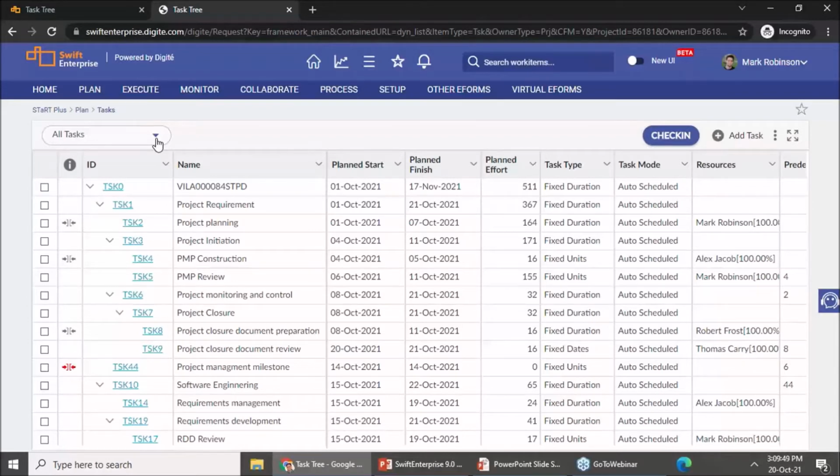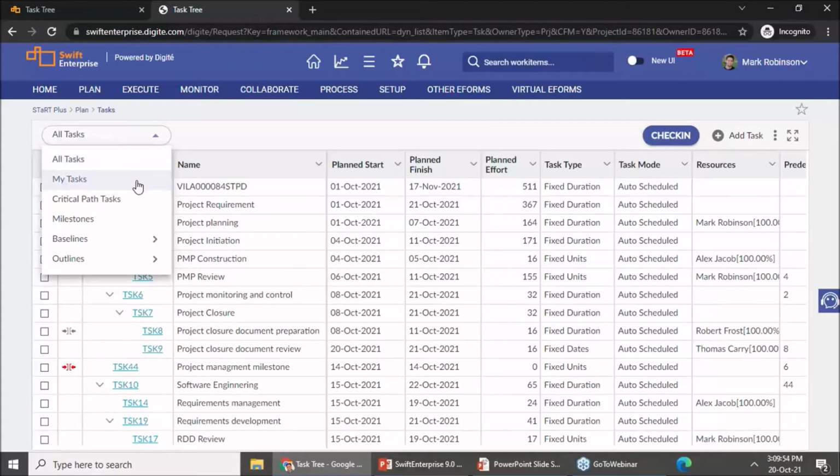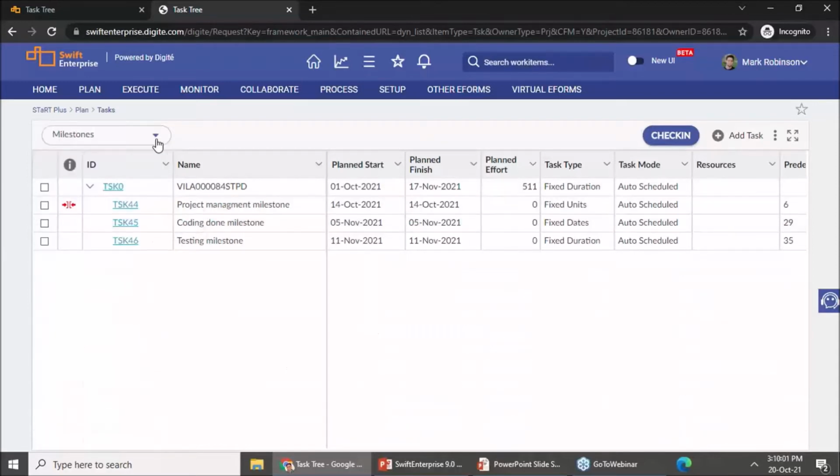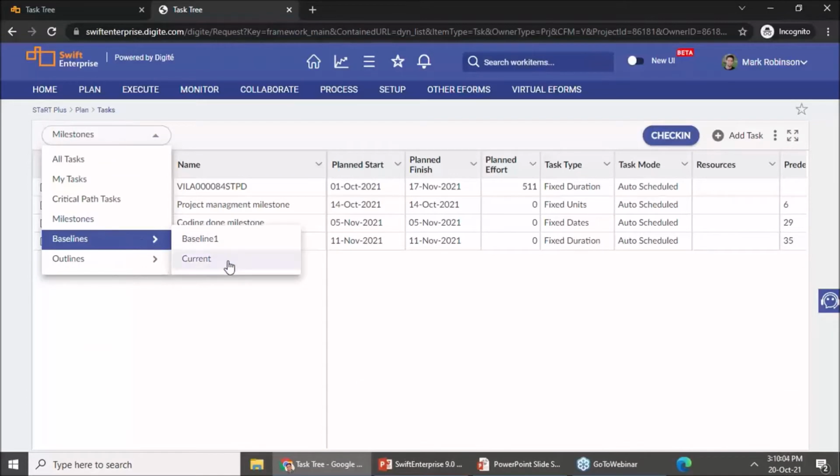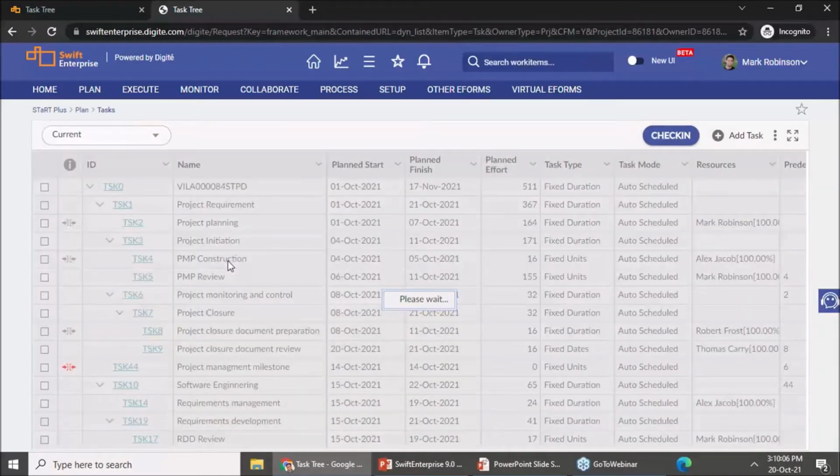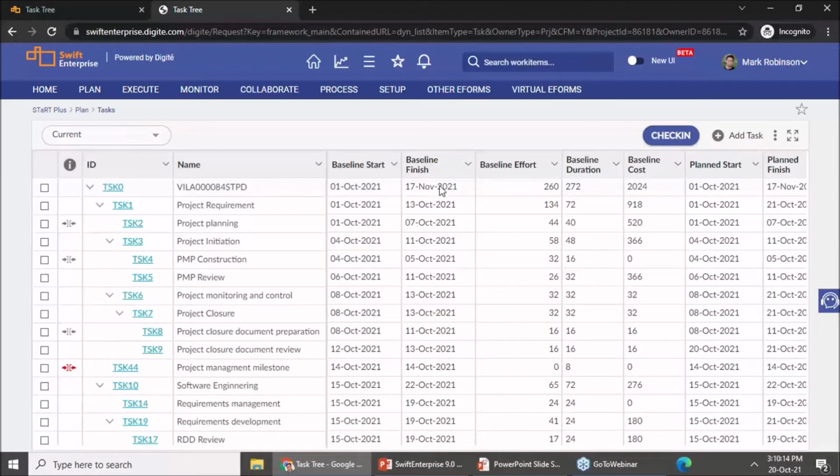Now, coming to narrowing down on the task that you would like to work upon, if you are someone who would like to look at only your tasks out of all the tasks that are part of the plan, you can use your My Task filter. You can also look at just the milestones by selecting the milestone, and it will only present you the milestones there. Similarly, you can switch to the current or any of the baselines that have been stored for your task plan. So what it would do is it will show you all the baseline information without having to go through other views or other columns. So your baseline start, finish, effort, cost, duration, all that information as part of the task listing itself.